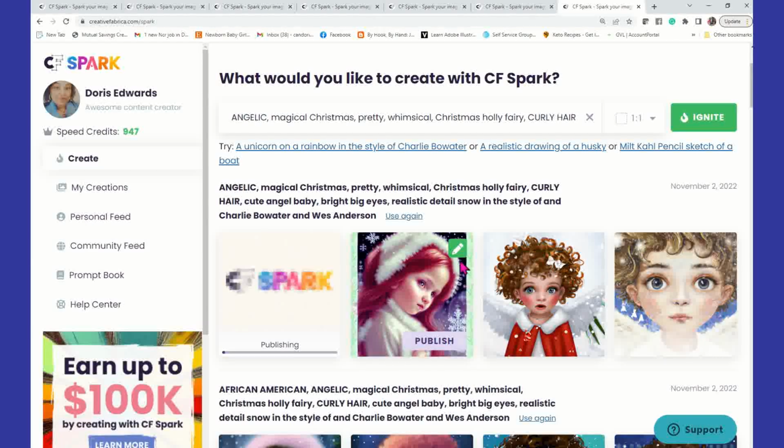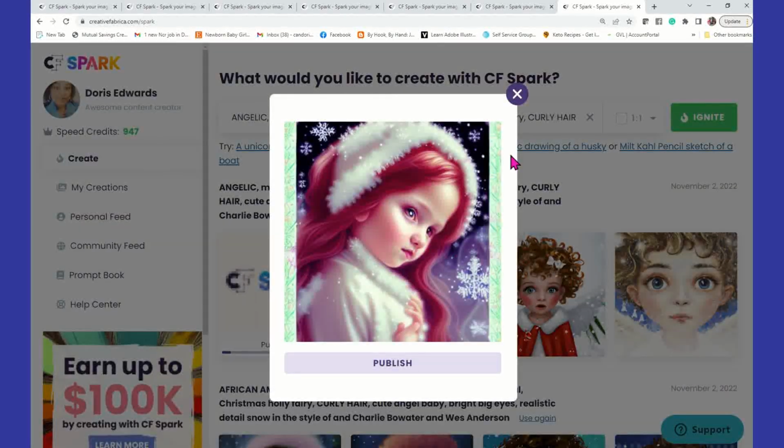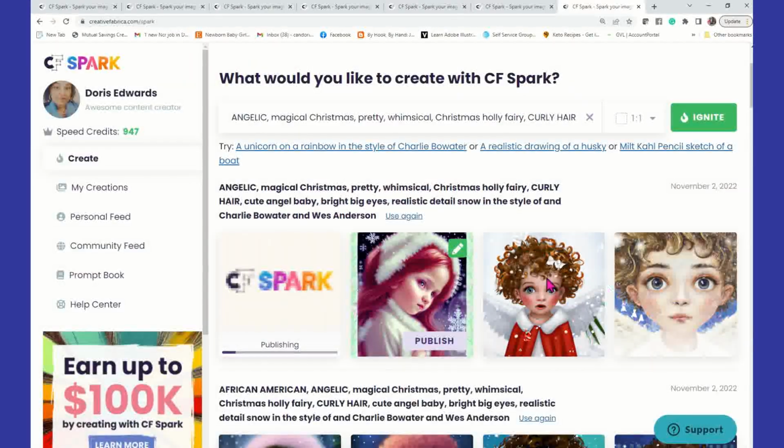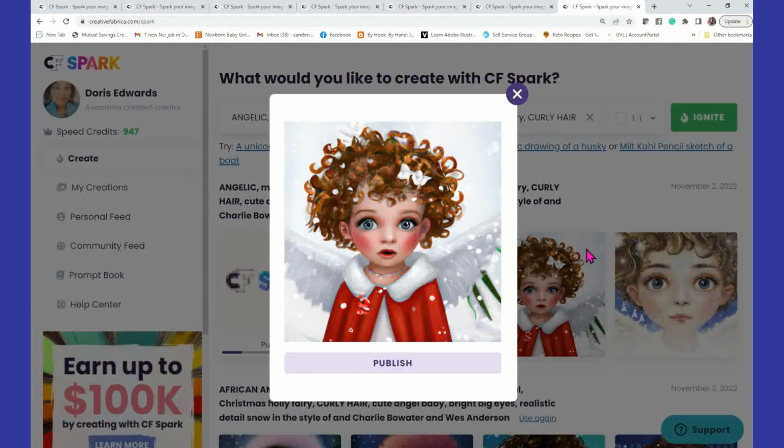Y'all already know I'm publishing her because she's too adorable. Little redhead. Aww.